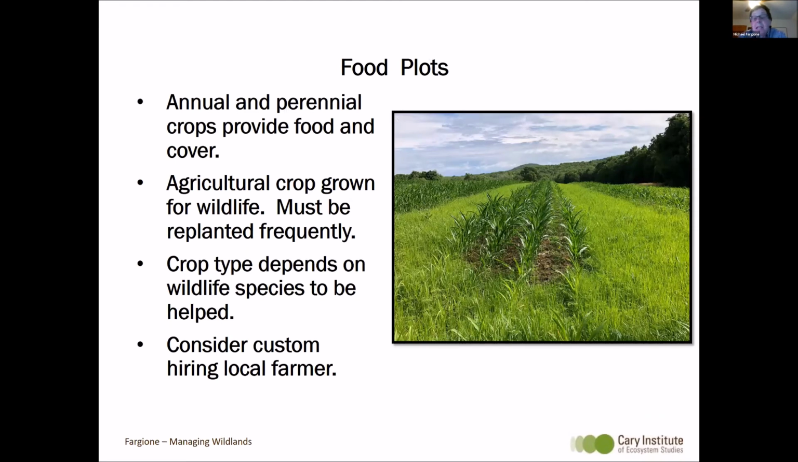Another very popular technique is to enhance wildlife use by establishing food plots. The photo here shows sorghum and corn that's been interplanted with cool season grasses here in Dutchess County at a local game club. The plot benefits many wildlife species, not just game animals. Food plots are agricultural plantings, mostly annual or perennial crops. You have to establish them. There are maintenance requirements. And one of the best ways to do this is to hire a local farmer who has the equipment and the knowledge and can create these plots and maintain them for you.